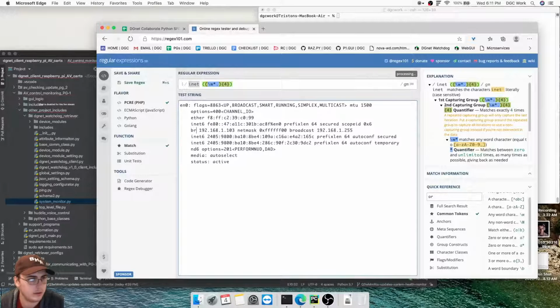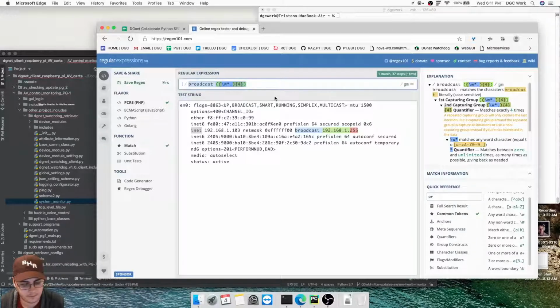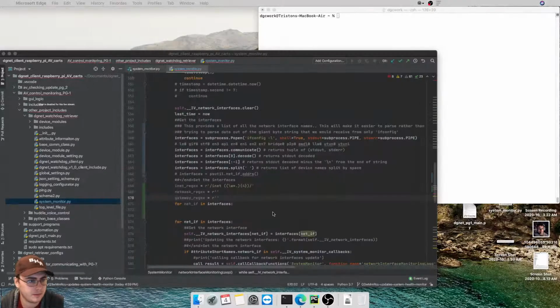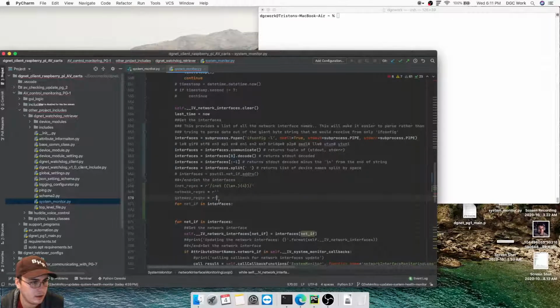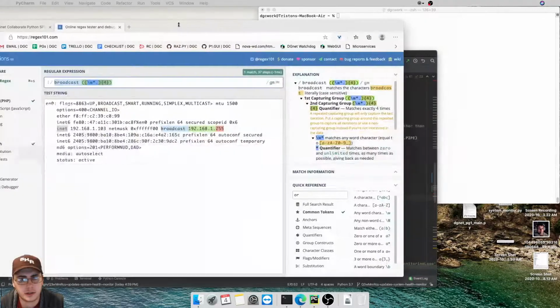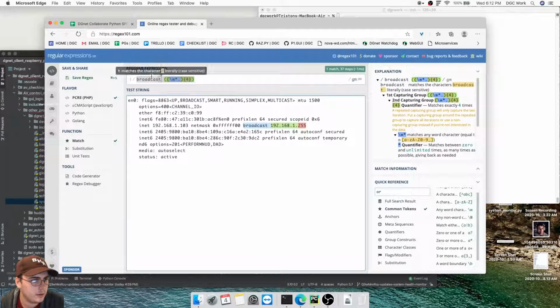Oh shit! What did I do that for? I just changed this to broadcast, right? Just change it to broadcast. C. Gateway, boom, Command V, and then netmask regex. This one's going to be netmask, and it's going to be that.